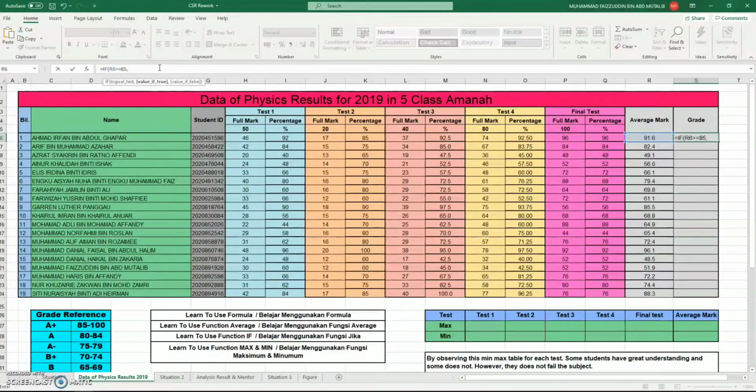Then Ahmad Irfan Abdul Ghaffar will get A plus because his result is more than 85. But we need to put the quotation marks like this one and this one, so that Microsoft Excel can read this. And then we move to value if false.